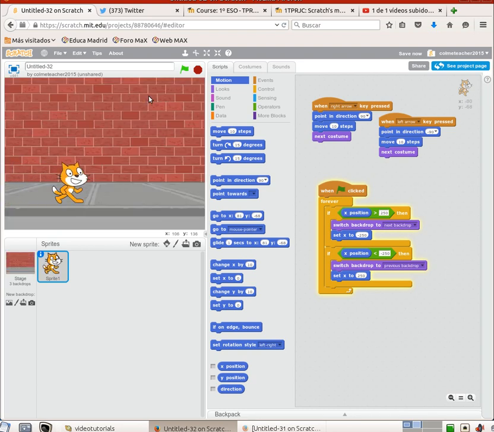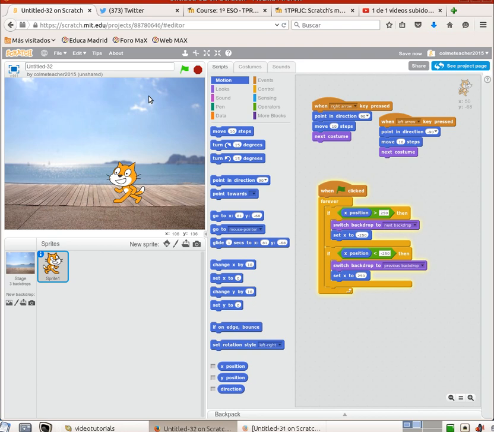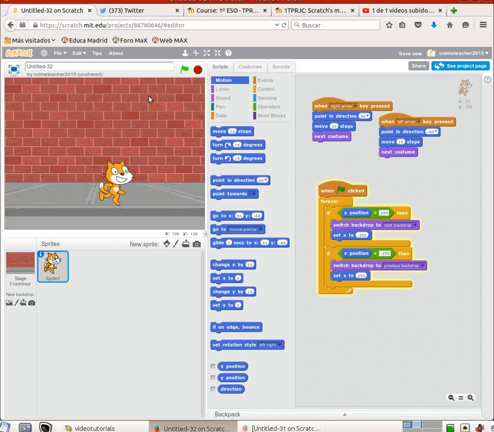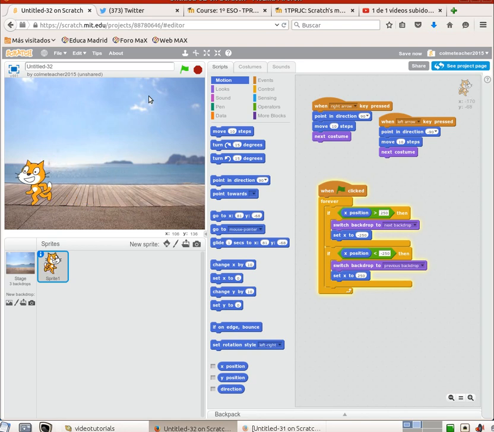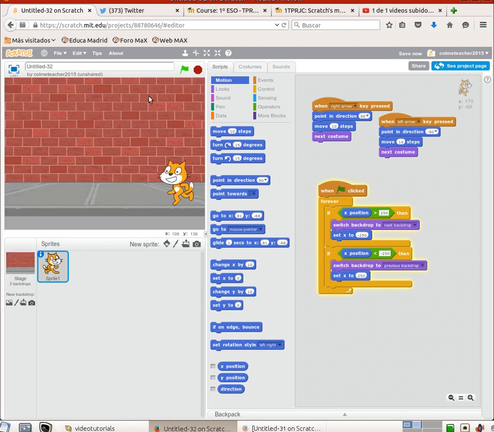So the cat can go into one backdrop and back, they are ordered, and then keeps changing one way and the other way as intended.